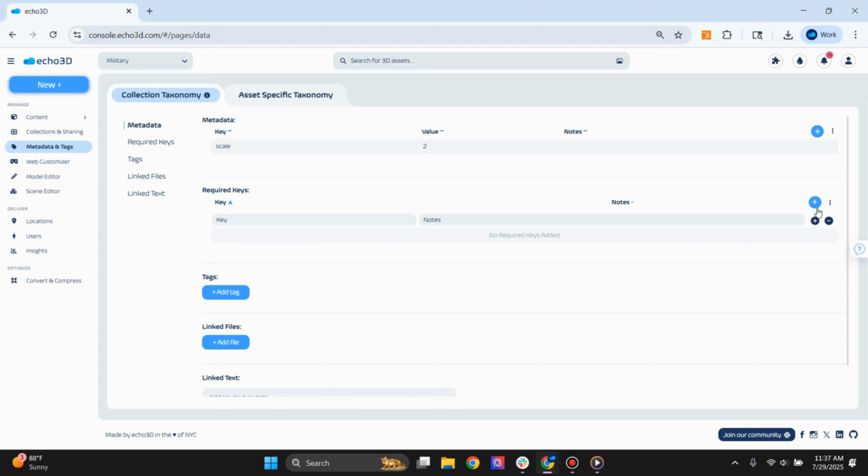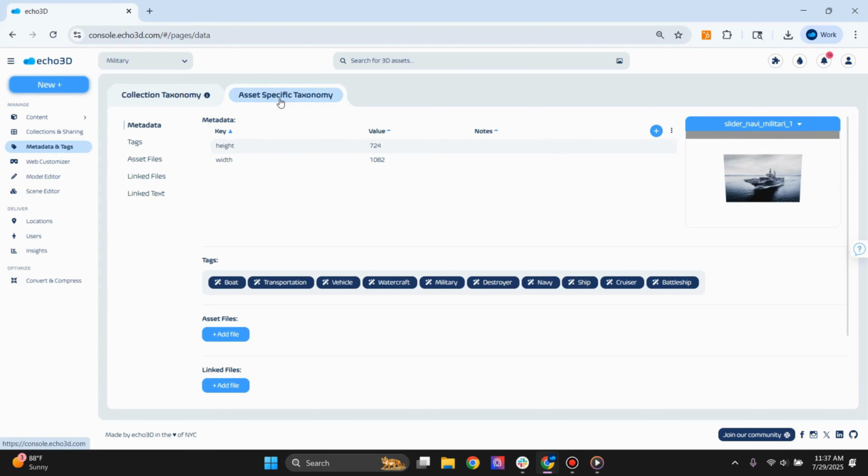You can also add tags to both collections and specific assets. Upon upload, the platform will use AI to auto-generate tags and add them to your asset.